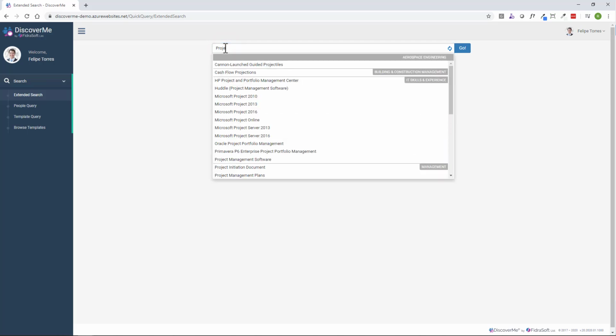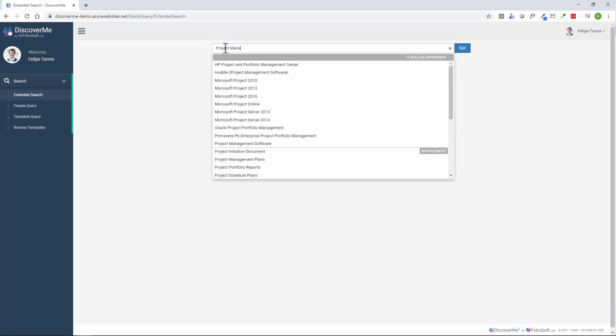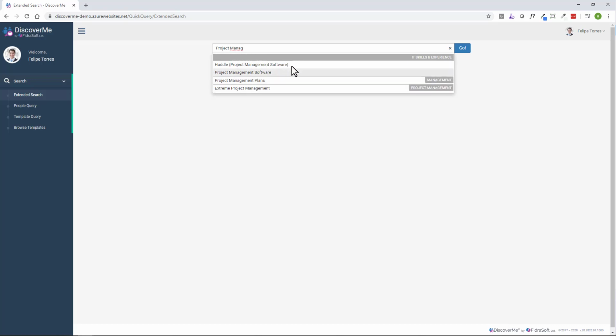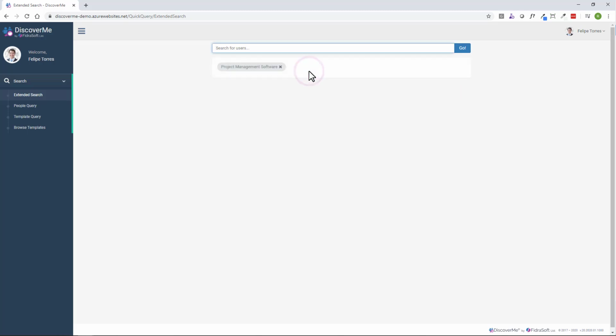As soon as he starts typing in the search box, DiscoverMe shows skills that people have already added to their profiles. The definition where these skills have been added is also shown, providing context. Click on a term to add it to the search parameters area.